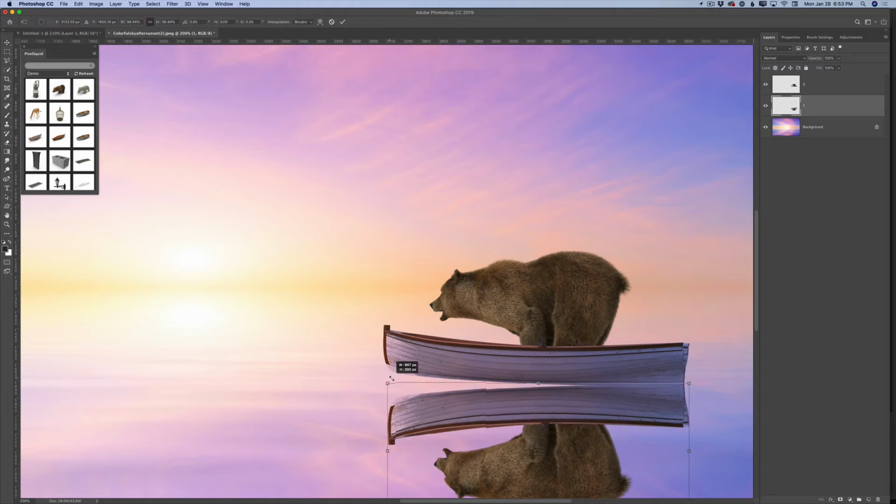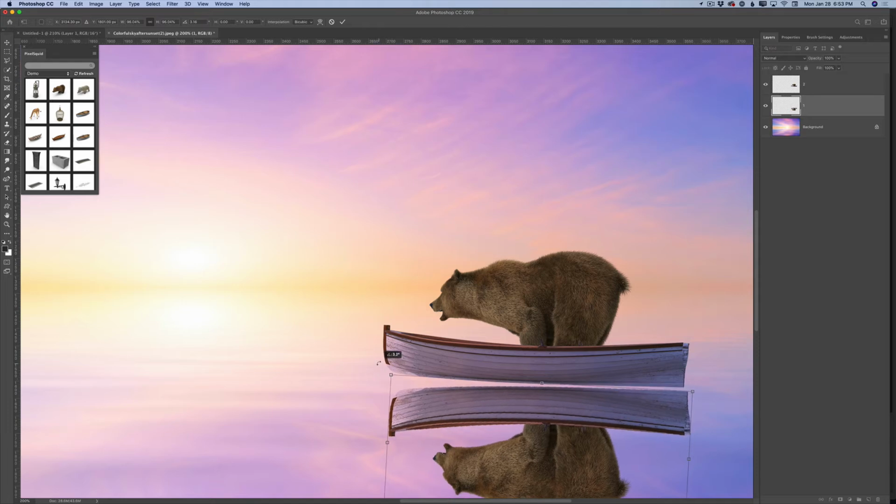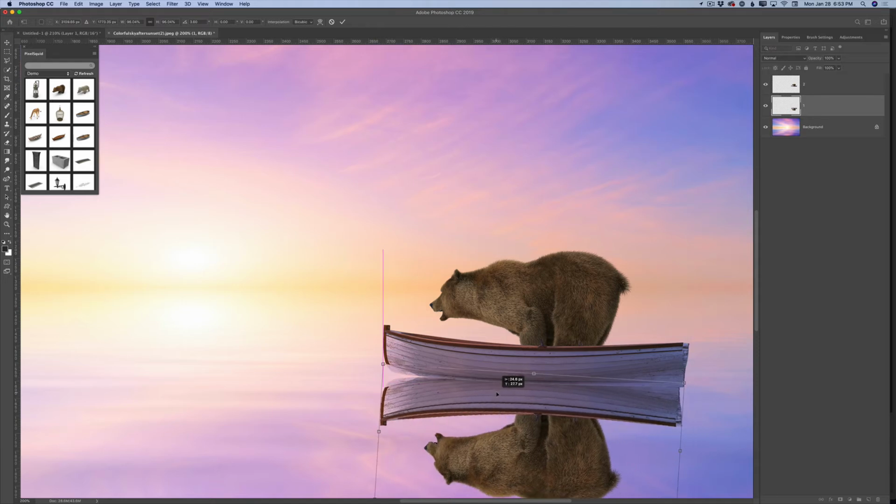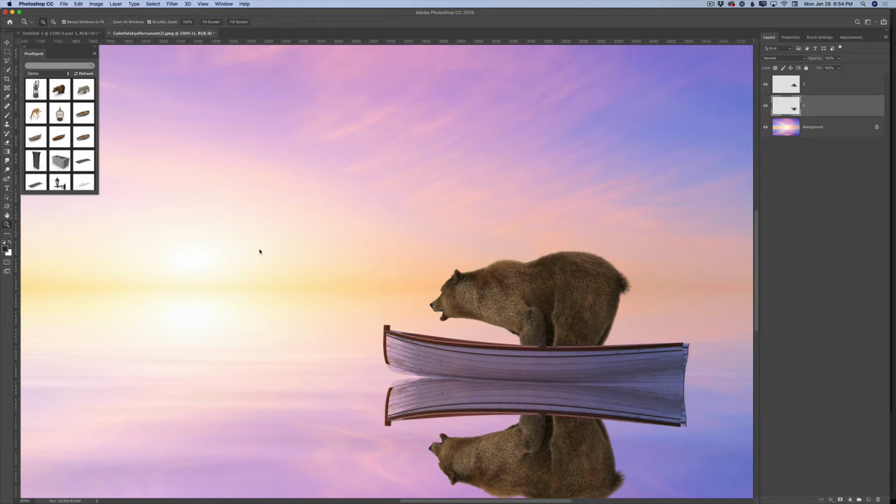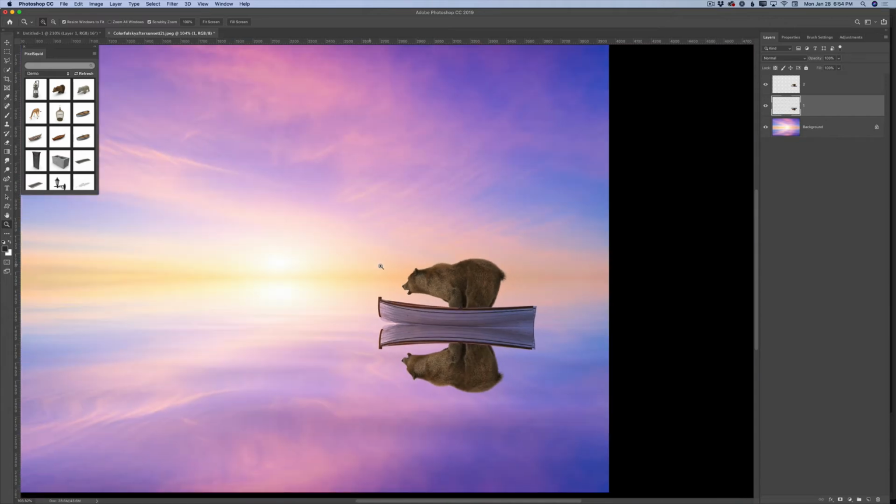I will make it smaller, and I will rotate it just like that. Let's see if I'm right. I'm right. How beautiful is it? I will click OK to accept all changes. I will zoom out my image for better preview for you guys.